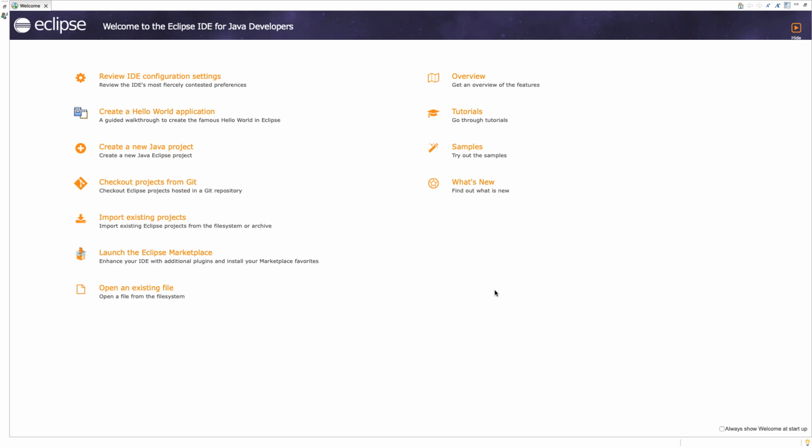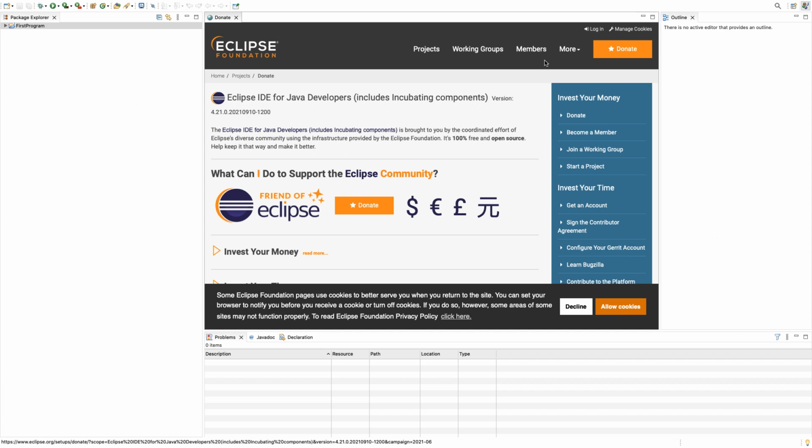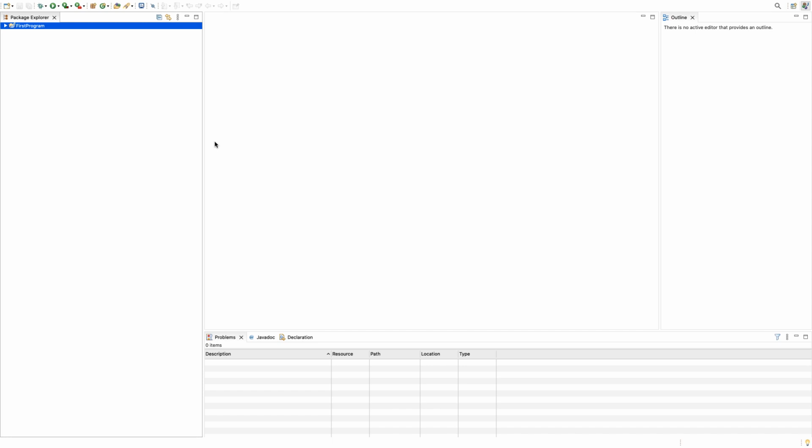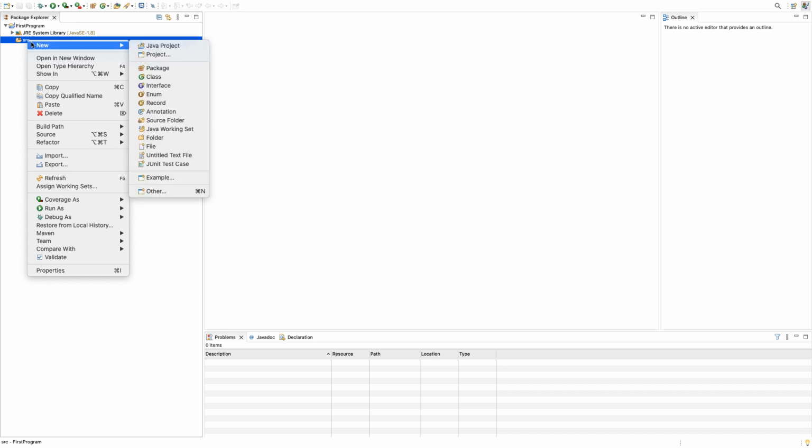So it's just loading up, creating that project for us. We can get rid of this welcome window. We don't need it. No, I don't want to donate. We can close that. All right. So our program has no files yet. It's a blank project. So whenever you create a brand new program in Eclipse, this is how you get started. You're going to right click on the src folder, which stands for source code. Right click, and we're going to say new class.